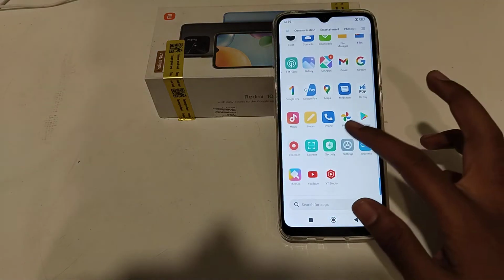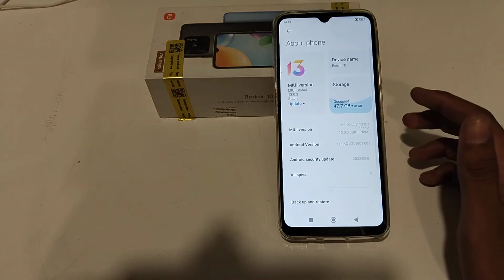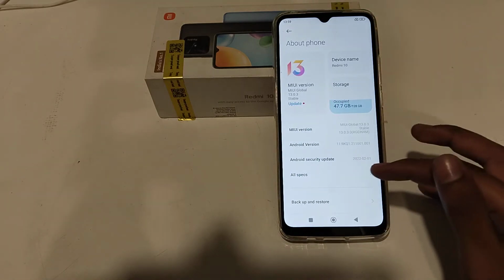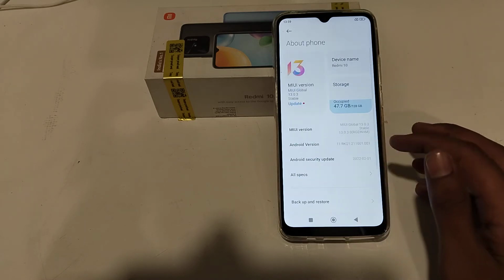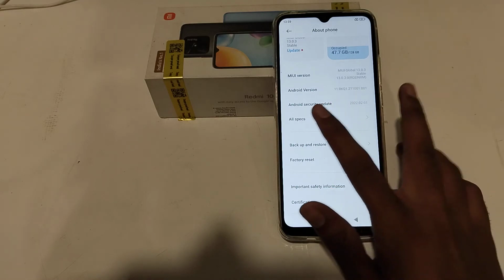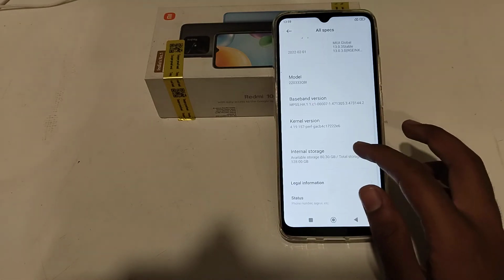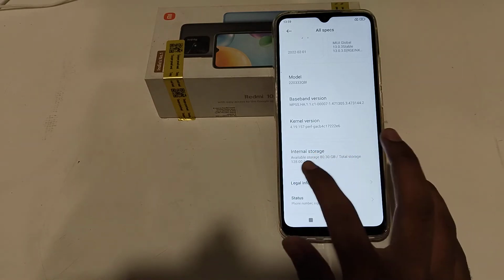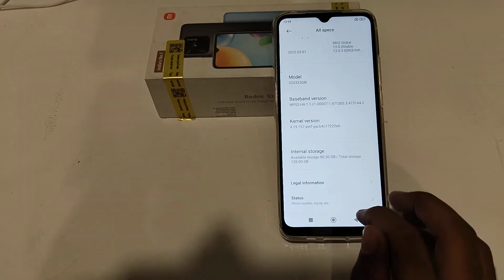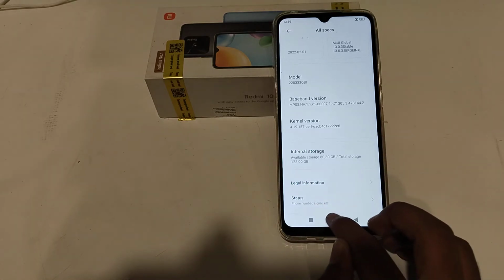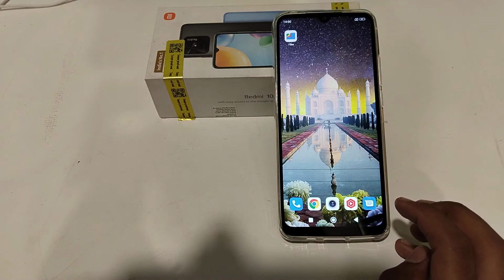First of all, open your Settings app, and guys today we will talk about the phone. So guys, first of all click on About, and guys today I'm going to tell you how to check storage in Redmi 10 phone, guys. How to check storage? So first of all guys, click on All specs, and guys you can see internal storage, guys, available storage 80 GB and total storage is 128 GB, guys. So I think friends you have understood how to check storage in Redmi 10 phone.